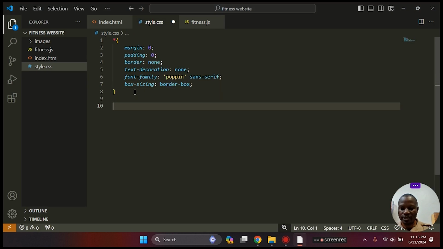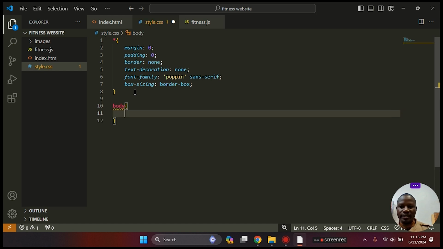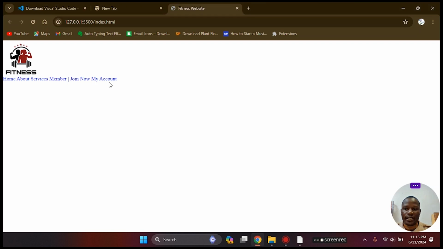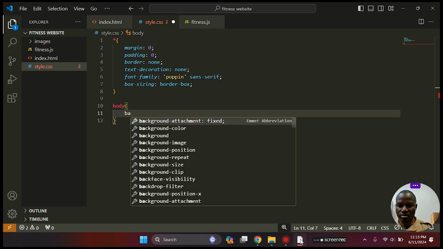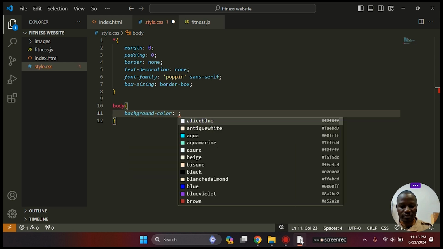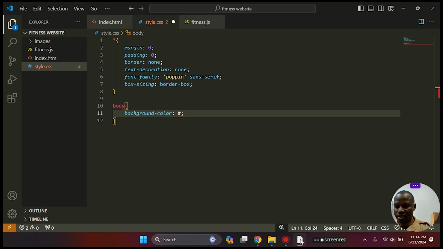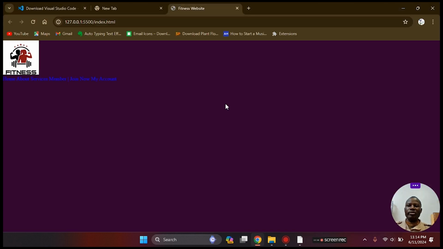Let's open another bracket and call it body. So we are now going to style the body with the brackets. We are going to style the body here, this white space. So we're going to start styling this white space. All right, so for body, we shall give it a background color. We shall give it a color hash like this. I wrote it somewhere here, and it is #32012, then hit save. Let's go back to our website and boom, you see the background has changed.